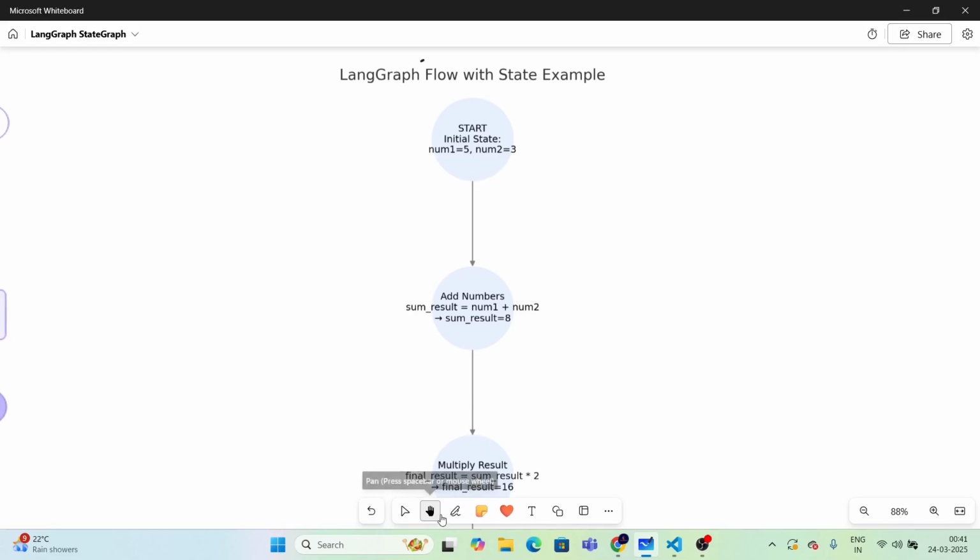If we see here, it starts off with the start node. Now here we see the initial state is num1 is 5, num2 is 3. This is the starting point, where we are giving the input. Now we reach the first node where addition is happening. We are adding num1 and num2, storing the result in sum_result, and this again is going to be present in the state here.